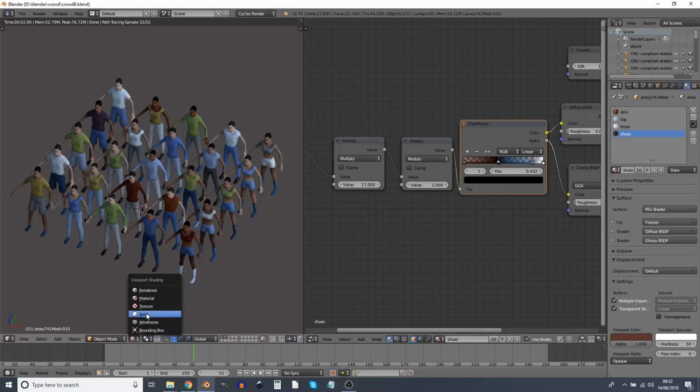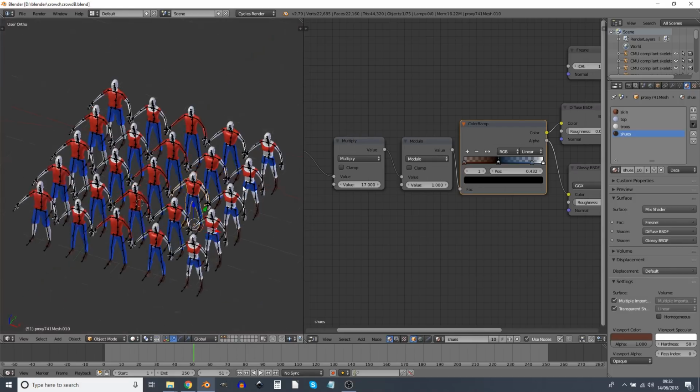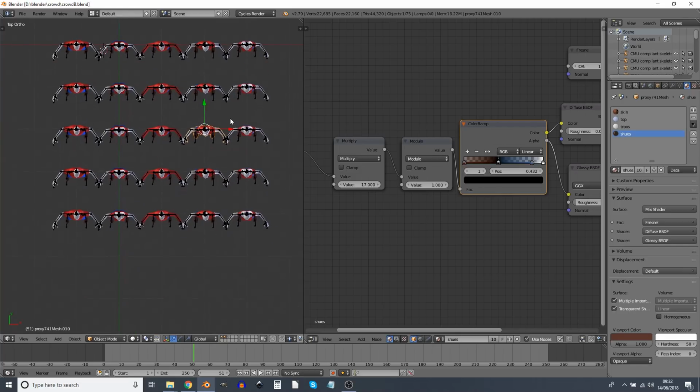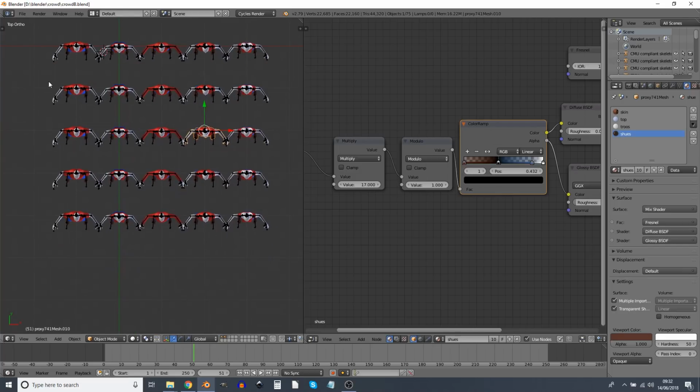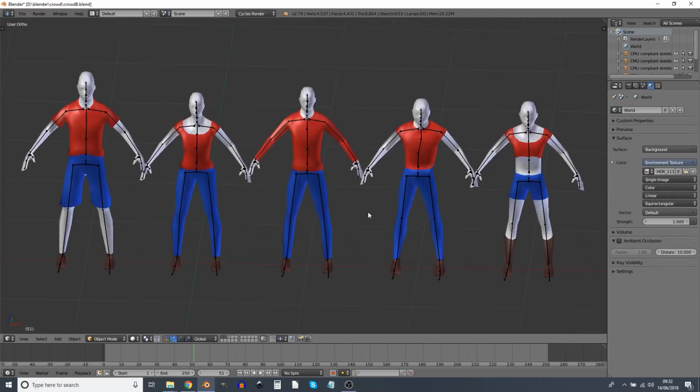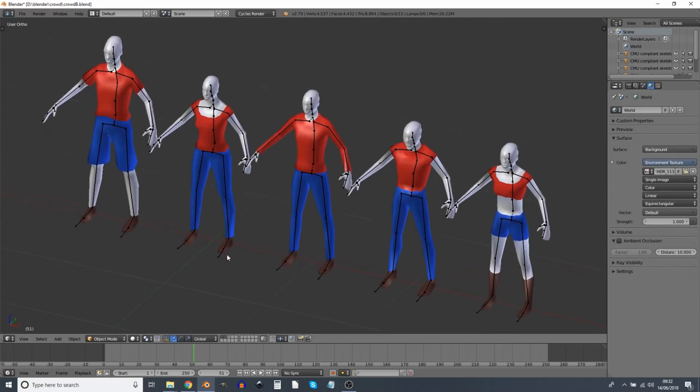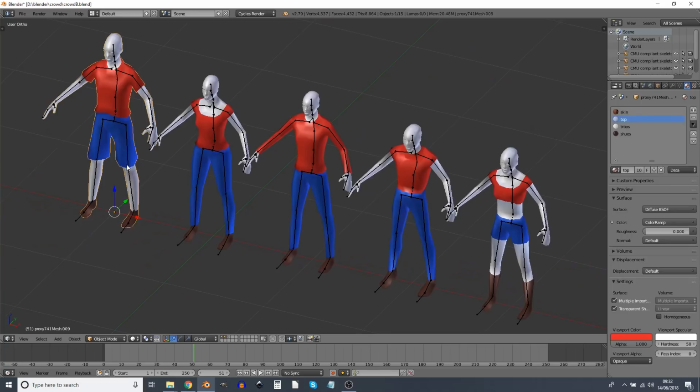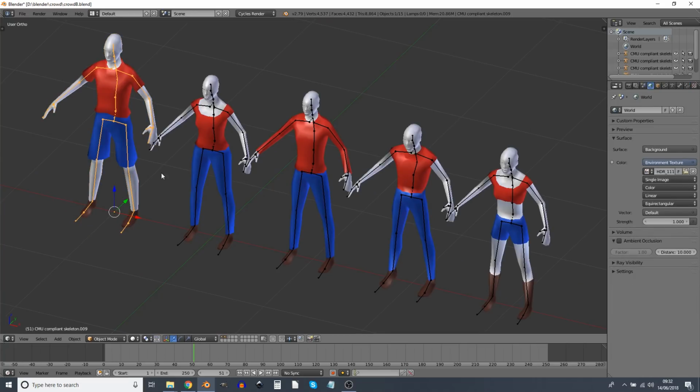So I'm going to go back into solid view. I'm going to go keypad 7 for above view, box select, delete. So here are the people, and we're going to make some alterations to the rig. I'm going to show you it on this one, and then I'm going to do it on all the rest of them. So, selecting the rig, we go first to edit mode.